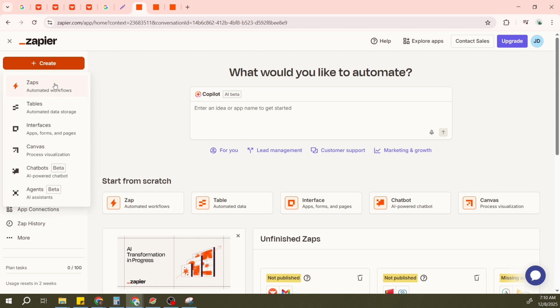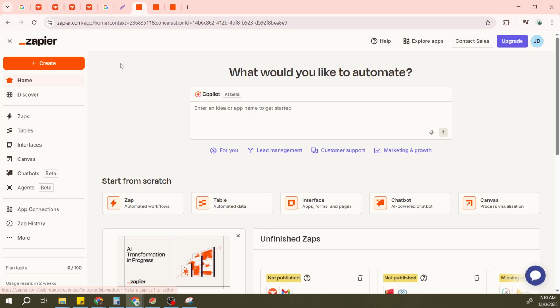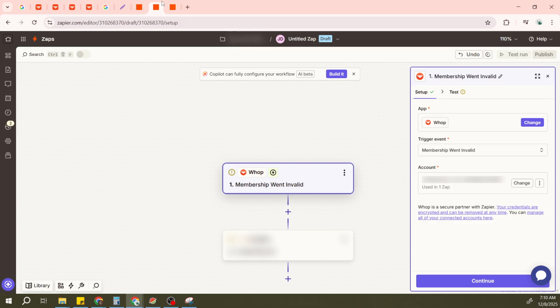A zap is made of two parts, a trigger and an action. The trigger is what starts the automation. The action is what happens afterward. In the trigger field, search for and select the Whop app.